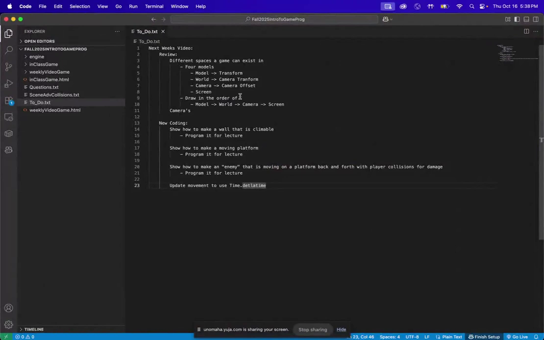This is week 8, I think, our week 8 video. Today we will be doing more coding this week since today is kind of just a camera, but we will quickly review the 4 spaces that a game can exist in, and then cameras. So obviously the first 4 are model, world, camera, and screen.